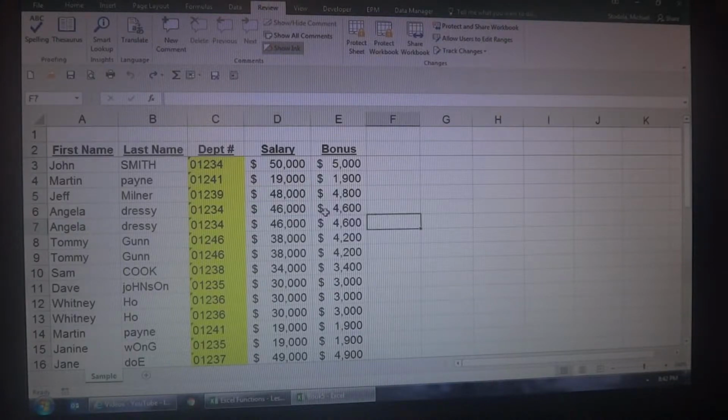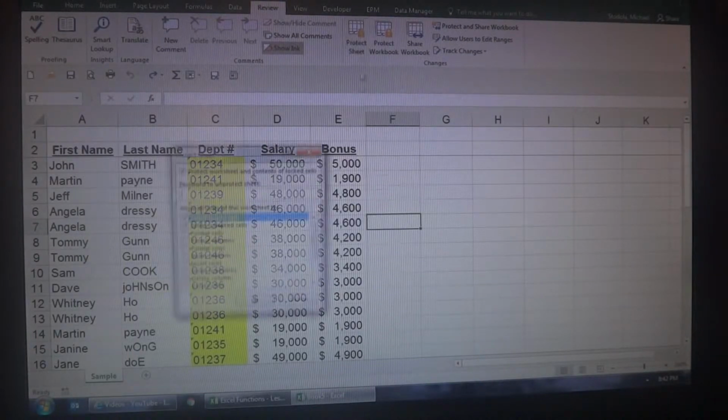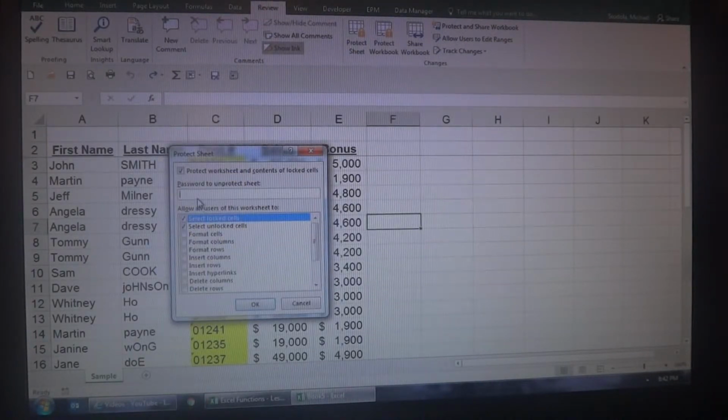And now I go to protect again. And I'm going to type in my password again. And what we do is we want to unselect this box here. So we don't want to give them the privilege or allow them to select locked cells, because everything that's locked, we don't even want them to be able to click on it. So just to avoid any questions or whatever.